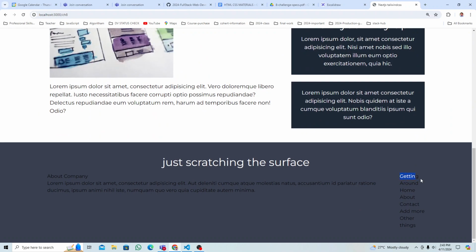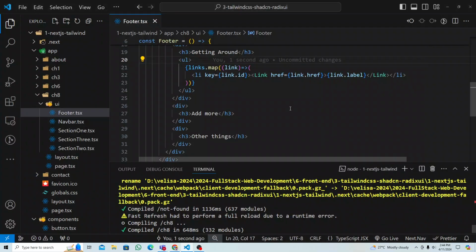So it looks something like this. You can see here now: home, about, contact. There is three things, then add more and other things, right? So there are three different boxes. Each is a div, so that's why they just stack on top of each other. Okay. But we're gonna start styling. So let's do that.